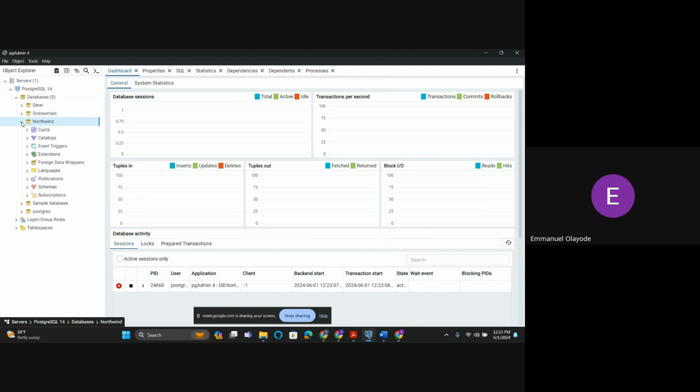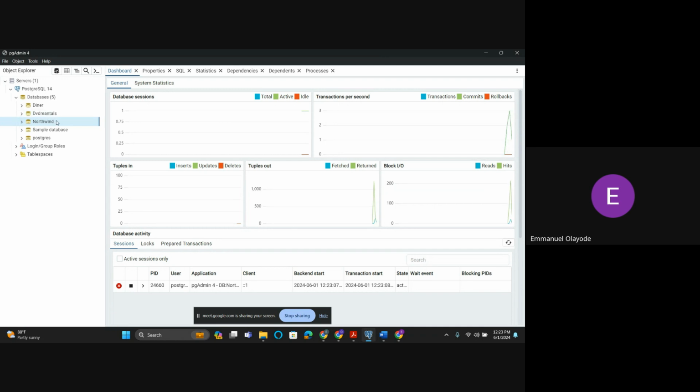So for me to actually populate the tables now, I can import the file that contains the table codes, like for me to create tables, I can import the file. So for me to import the file now, I can just click on the query tool. Just click on the query tool.